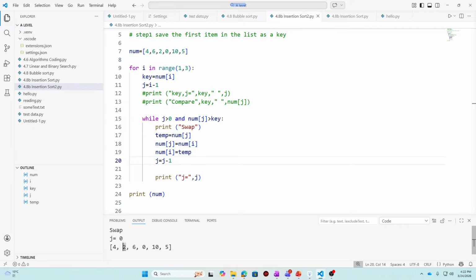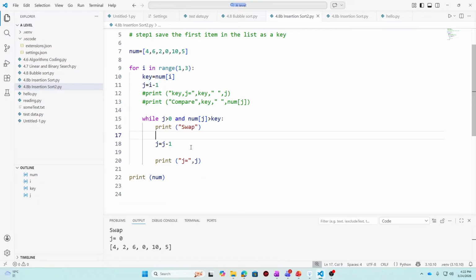So the swap you're saying is wrong? Let me have a look. First, you have key equal to the current location. Then you subtract 1 from j. No problem, right? So the issue is in the swap: j plus 1 must be equal to array j. Let me just have a try. Can you show me? So you put num j plus 1 is equal to.